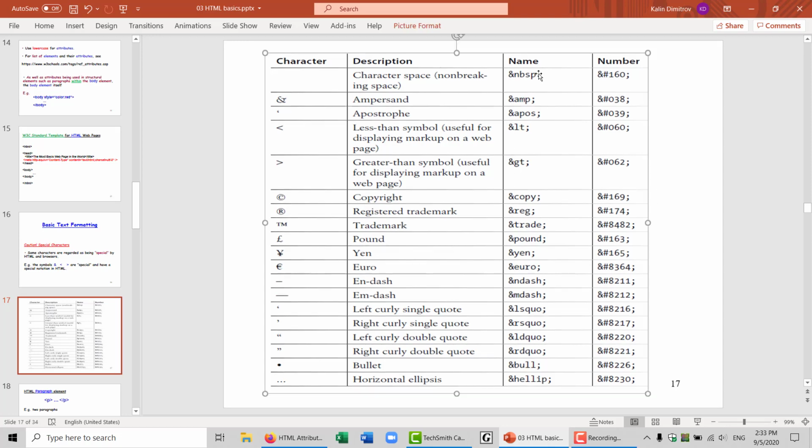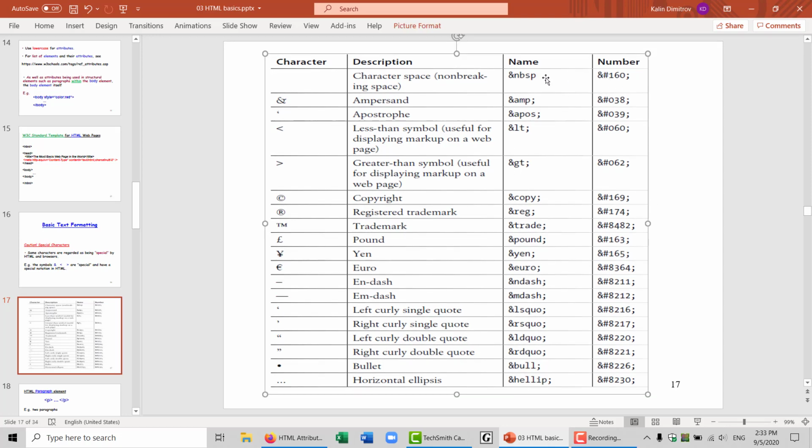And I just noticed this is an image, I can't really edit it, but I noticed the space. If you want to display a single space onto the screen, you use non-breaking space, ampersand NBSP. It's missing the semicolon at the end.